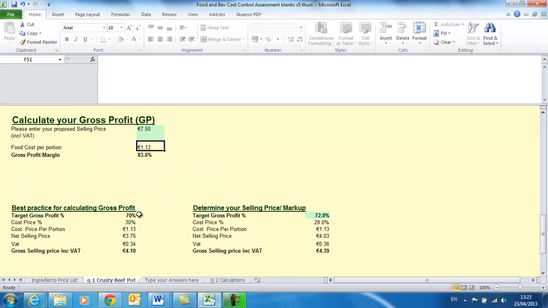Okay, considering your costs, and if you want to go with a 70% profit margin, if you sell it for 4.10, that will give you a 70% margin. If there's a particular margin that you want to achieve, so for example, if you wanted 80% margin, you type in your 80% in that little green cell there, and it tells you to get 80% margin, you need to charge $6.14. Okay, that's the end of this first video.